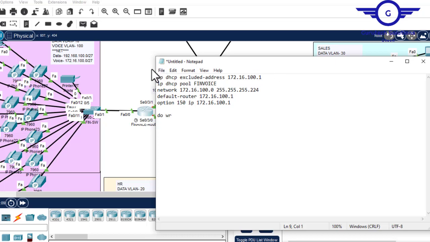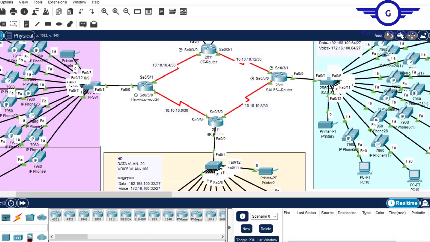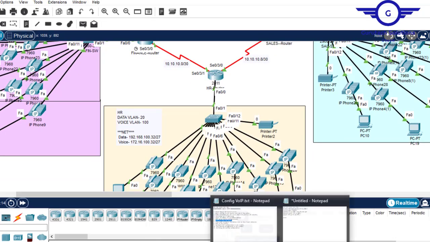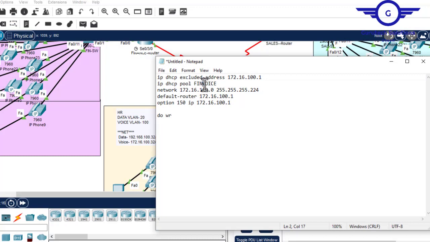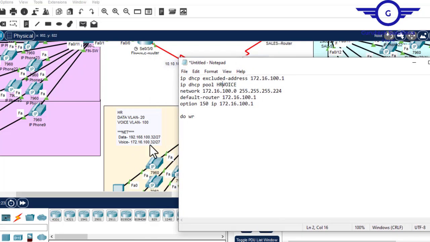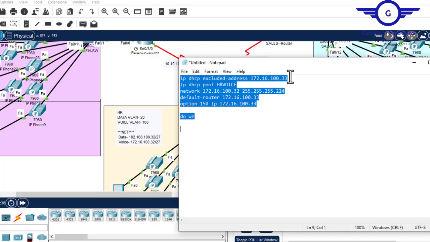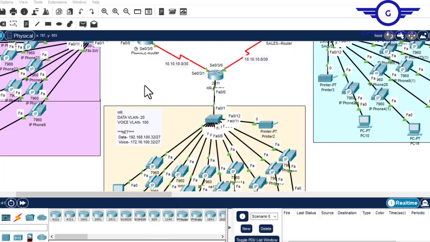So let's go to the HR department. What I do, I change this to HR voice. Then the network will change to, let's see here, 172.16.100.32, so here will be 32. Then now this default router will be 33. Here also will be 33. Very simple. We copy all of this and paste to this router here.